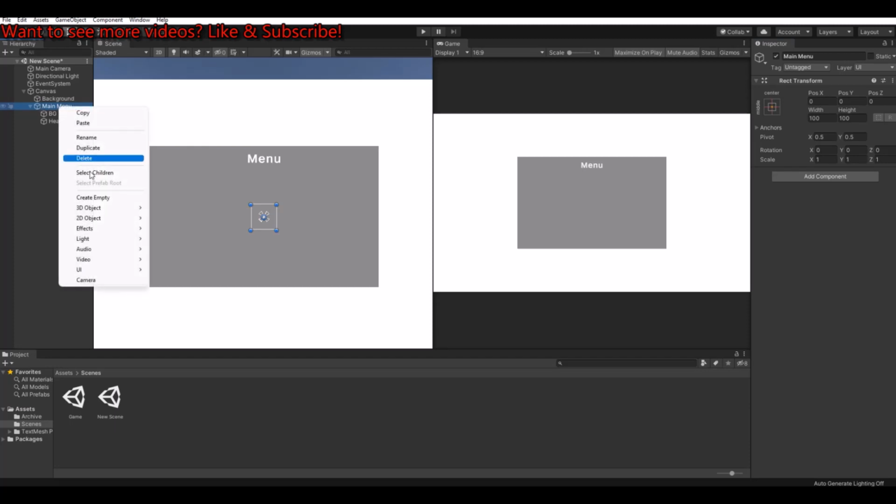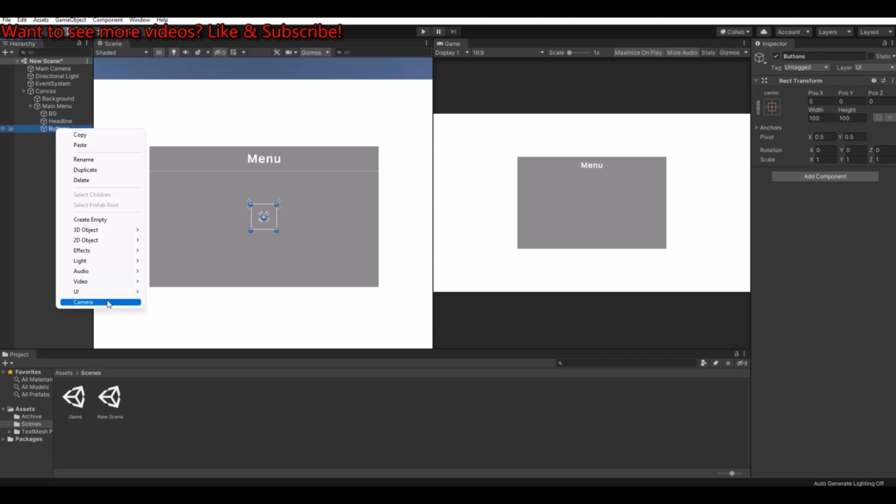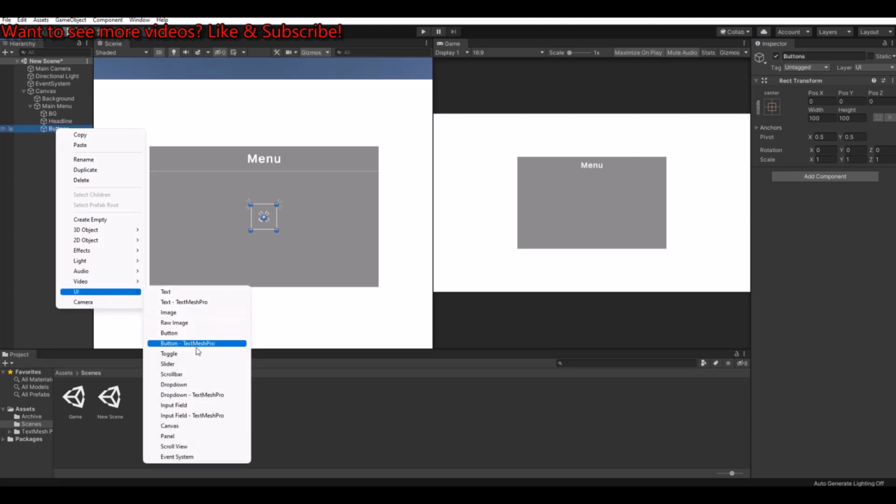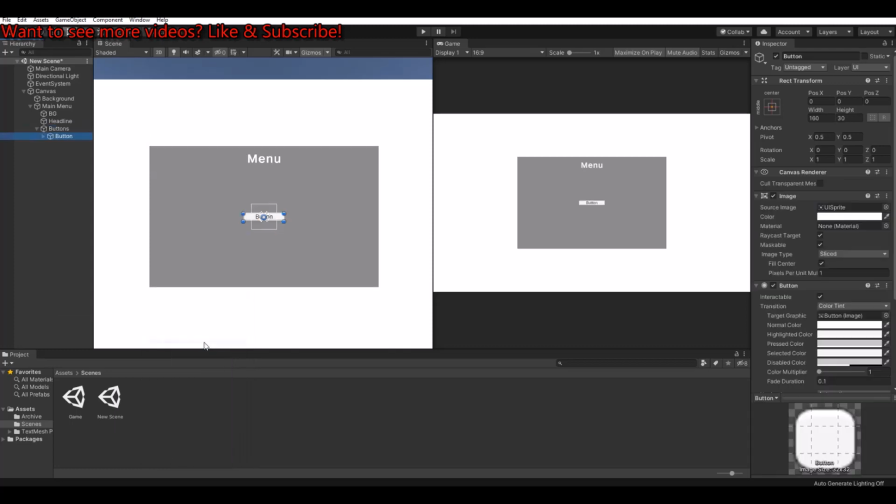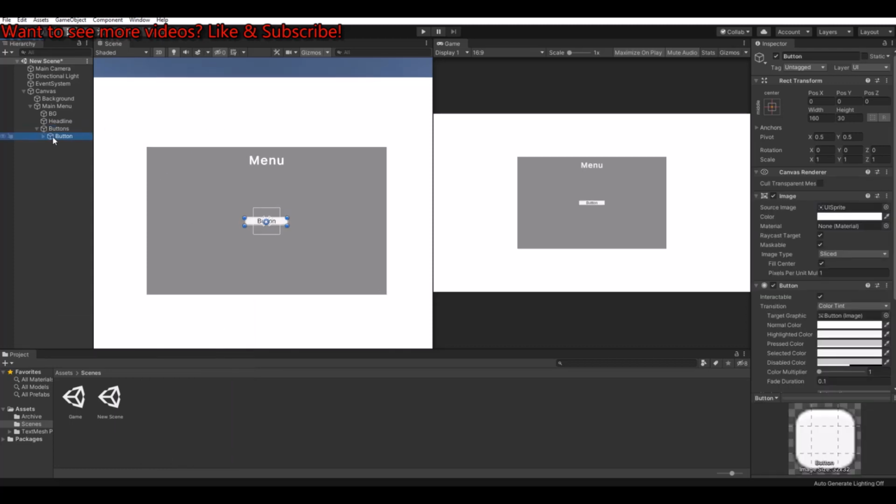Then under the main menu let's create another empty one and call this one buttons. And underneath this buttons we will need to create 3 buttons. Again, if you are using regular text just use the normal button, else you can use the TextMesh Pro button. And we will need 3 buttons, so just copy it or duplicate it 3 times.